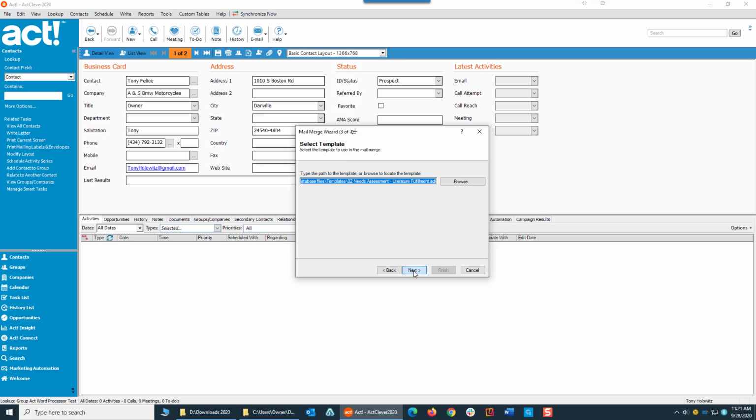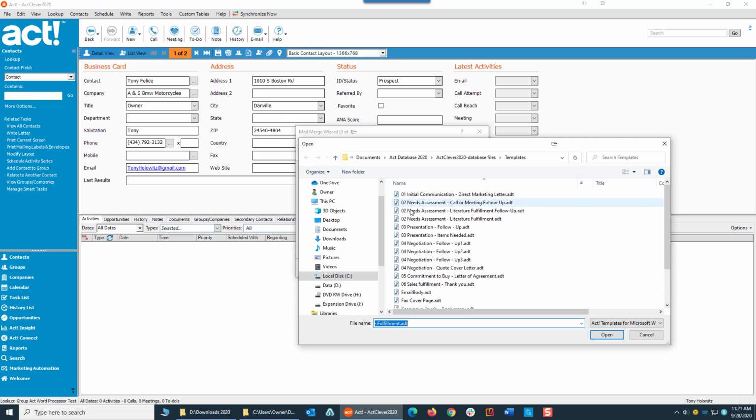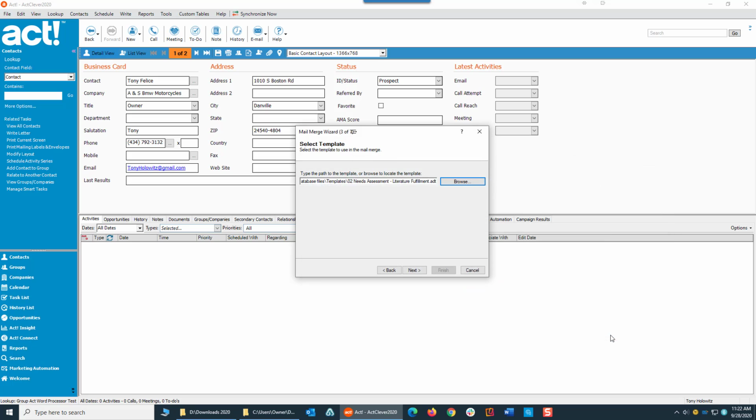So I'm going to click Next, and I want to tell you something. When I click on Browse, there are a lot of documents in here that are Microsoft Word documents. These are put in here by default when you install ACT, and these are all ACT templates from Microsoft Word. But the reason I'm showing you this is I'm going to pick any one of these templates and click Next. I'm going to choose the current lookup, which is these two contacts, and click Next again.